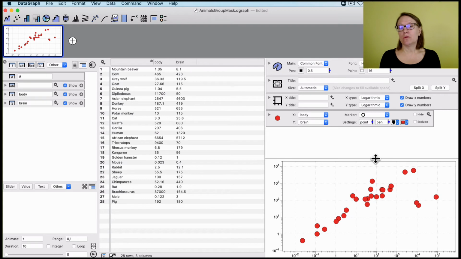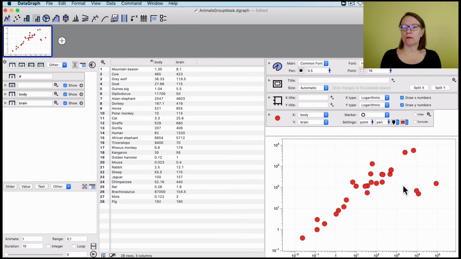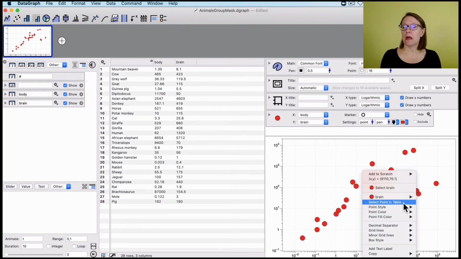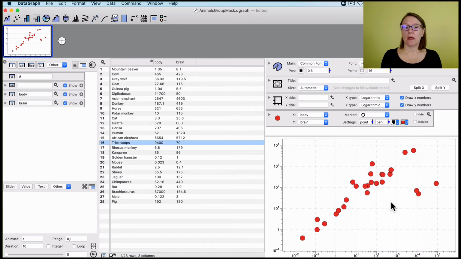And what you notice here is that I have particular animals that are outside of my range. So if I looked at these, I can actually go back and forth between my points and my data table. If you've never done this before, I can select a point here and it will show me what point this is that I'm seeing. So for example, Triceratops is one of these outliers.